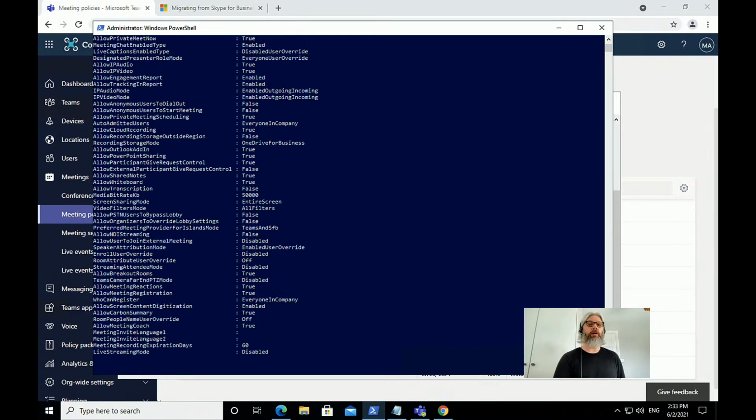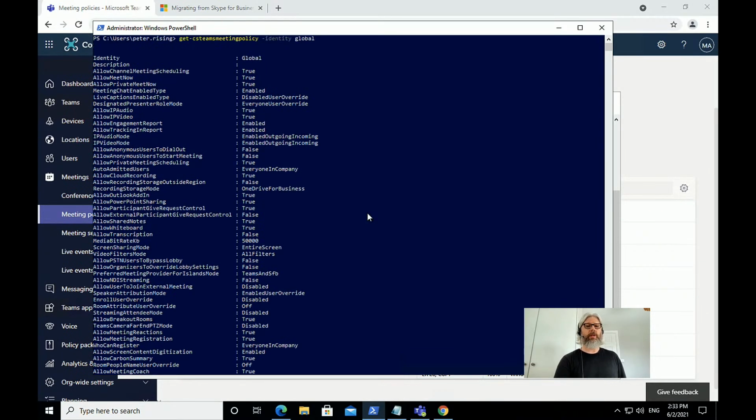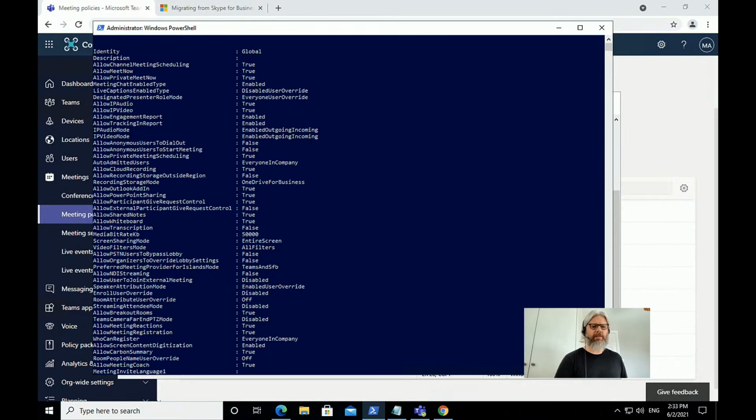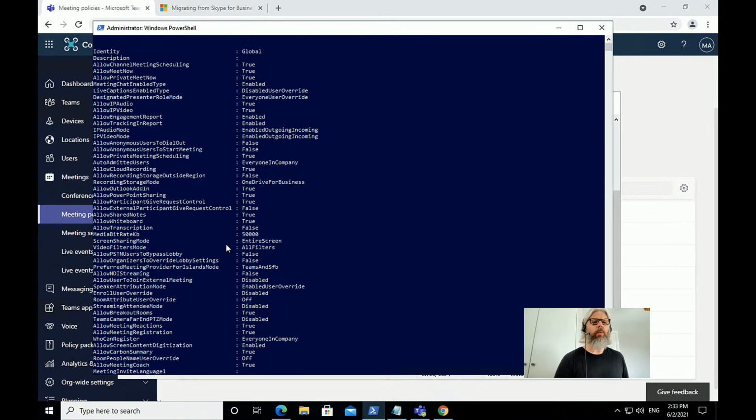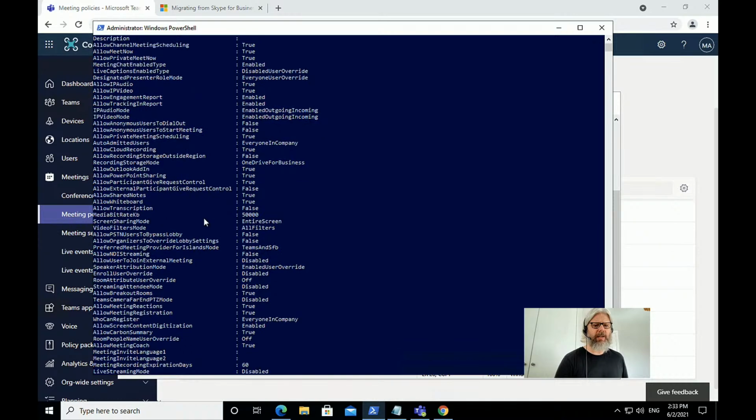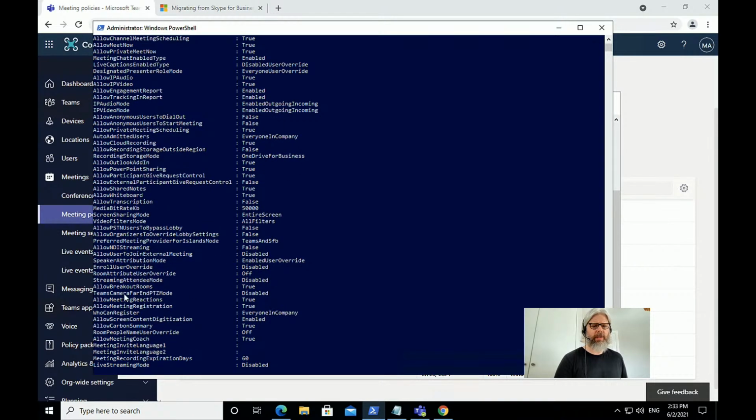As you can see, there's a lot of information in there. If you do that for all of the policies, you're going to get pages and pages of stuff. But there's a lot of powerful stuff in here. There's the identity, the description, allow meet now, lots of true, false, enabled, disabled settings, lots of things that you can control. Now, one thing in here that we're going to use as an example is the allow breakout rooms setting. That is set to true by default on all Teams policies.